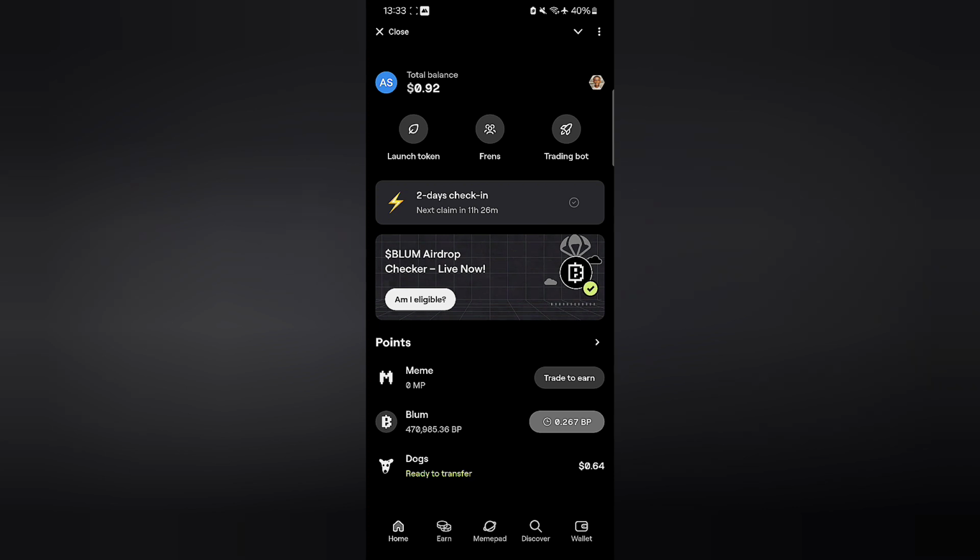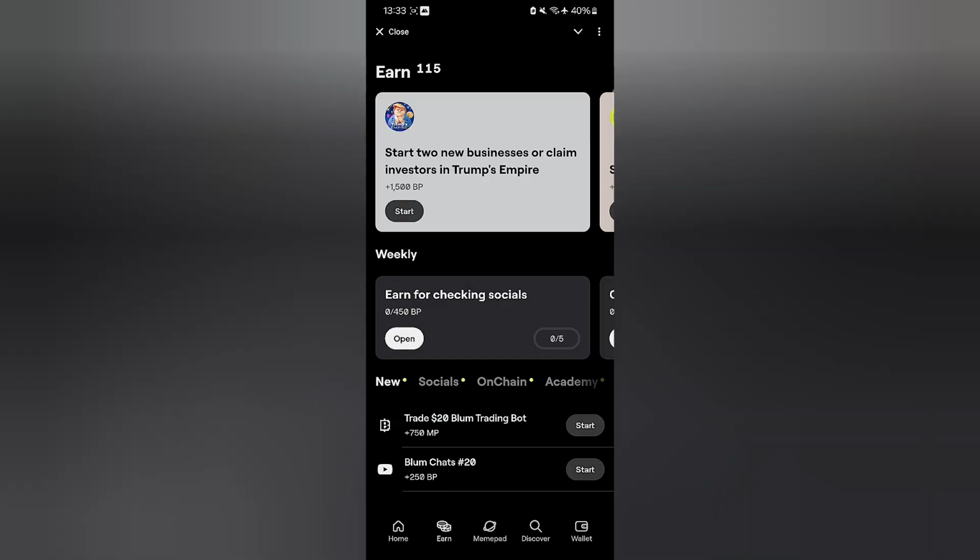And how do you even know that you are eligible for this airdrop? Apart from that, what will determine this airdrop is your BLUM points and your MP points. That is primarily going to determine the tokens they are going to give to you. So here is where you can earn a lot.